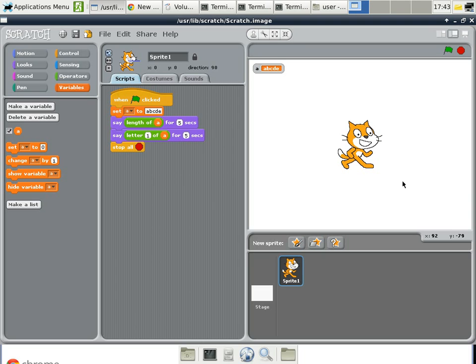Are we doing okay so far with this? Do you think we can make Scratch spell out each and every letter of the variable A, given what we have learned so far? Okay, let's go ahead and see how we can do that.